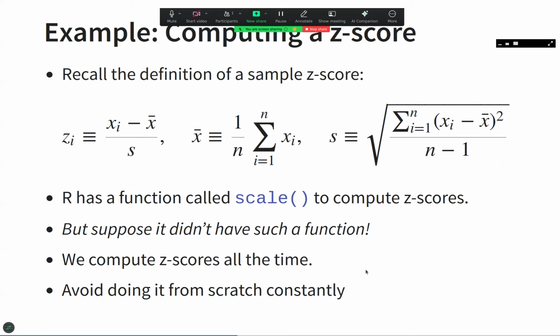And here's an example. Computing a z-score. So let's remember the definition of a sample z-score. We take some data, x_i, and we subtract the sample mean, x bar, and divide by the sample standard deviation, little s. Now, R does have a function to compute z-scores. That function is called scale. But let's suppose, for the sake of argument, that it did not have such a function. We compute z-scores all the time, and we might like to avoid doing it from scratch every time.